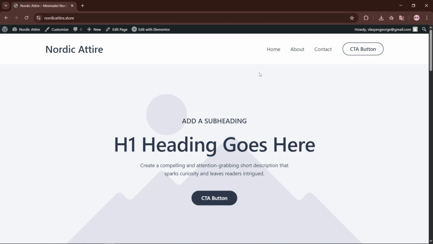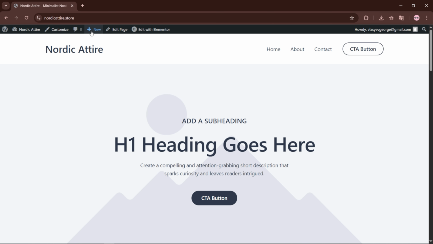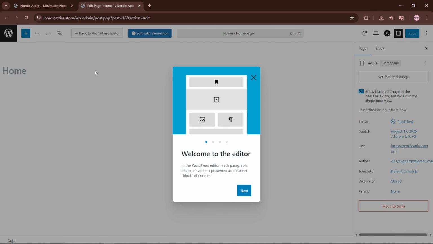Now, let's quickly check out the top part of the admin bar. You'll see some new items. Customize, quick access to the site customization mode. Here you can change the look, header, footer, colors, fonts, and much more. It's handy for tweaking the design without leaving the admin area. Edit page opens the standard WordPress editor for this page. Use it if you want to edit text, images, or the page structure without using a page builder like Elementor.